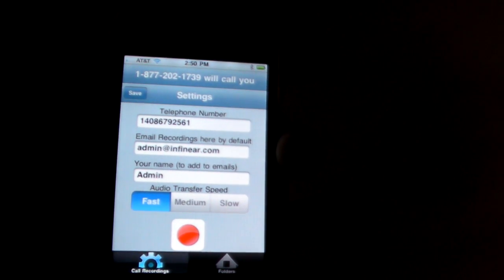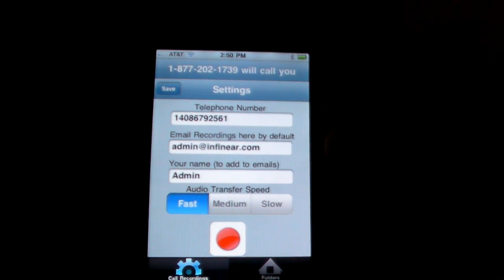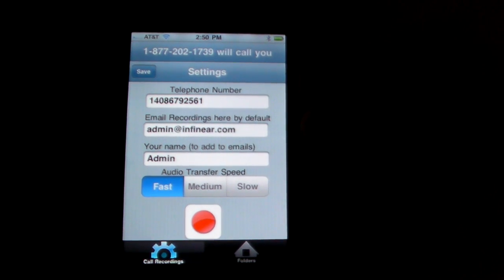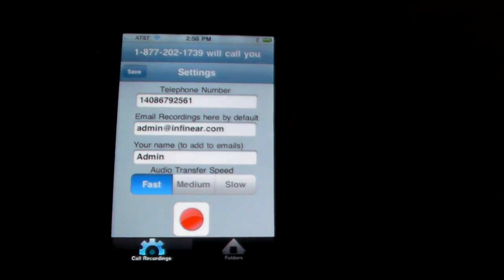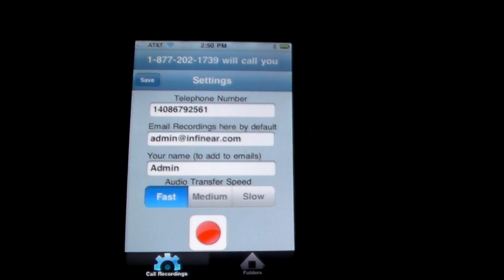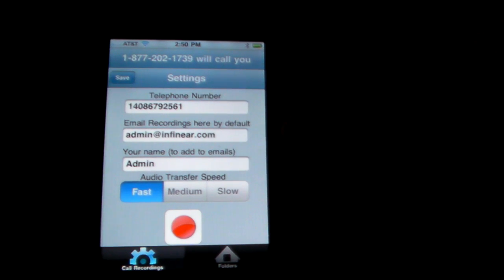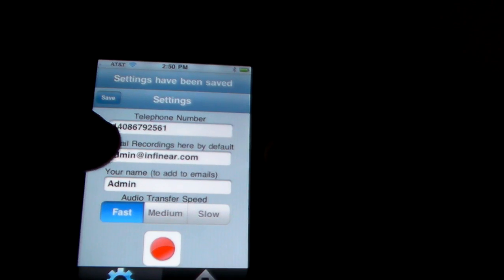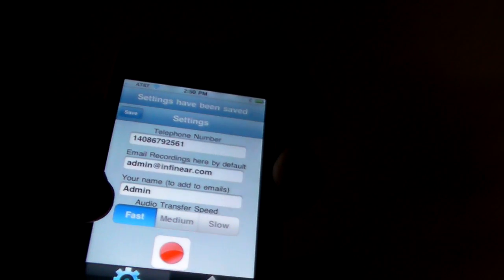The audio transfer speed is only for the streaming audio recorder that you get along with this app. I won't discuss the audio recorder too much because it's already in the iTunes store. You can look for hands-freely mic. So after you set up everything, you can save your settings, and now you're ready to record.